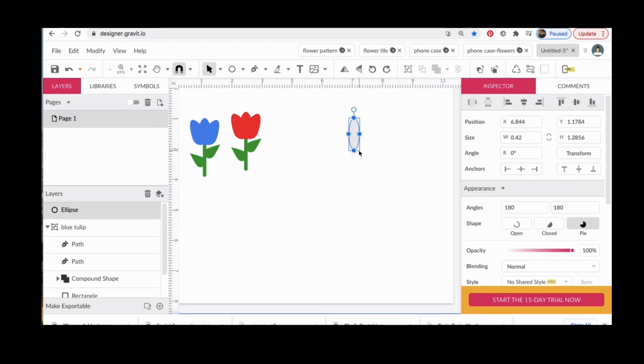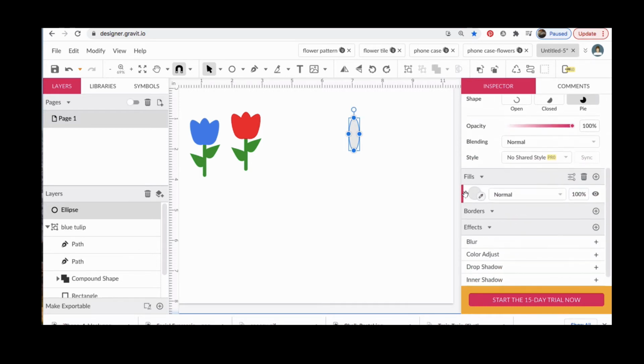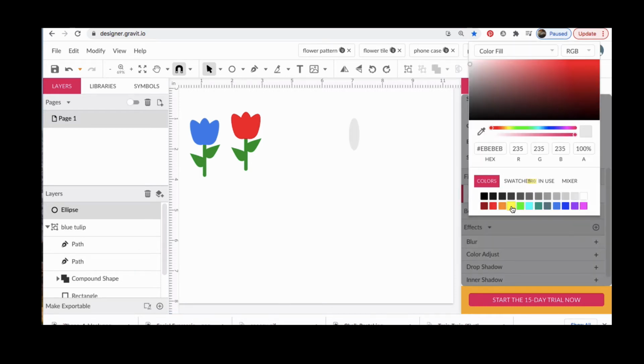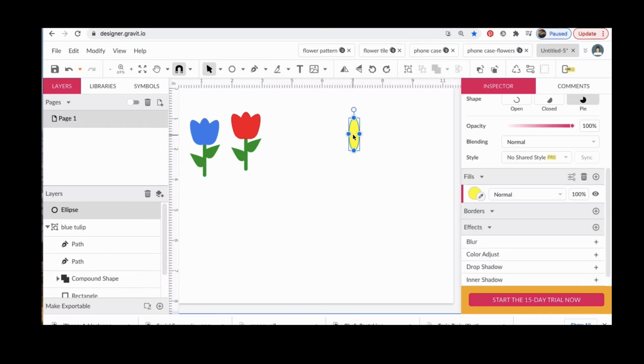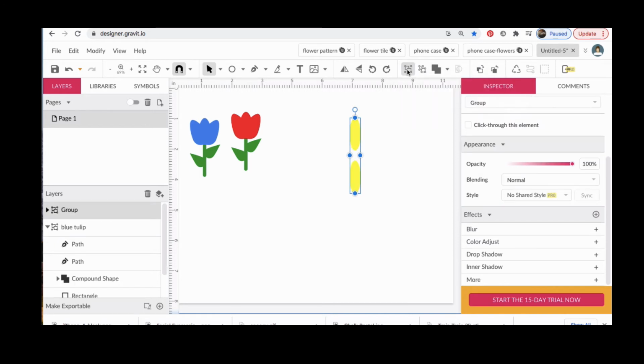I make 1 petal here and give it a fill of yellow. Or you can do a gradient or whatever you want. And then I'm going to Alt drag off a copy a little distance away. Hold Alt, drag a copy a little distance away. Hold Shift and select both of them and group them. This is important to group them or it won't work.